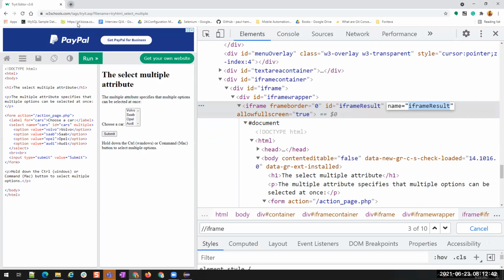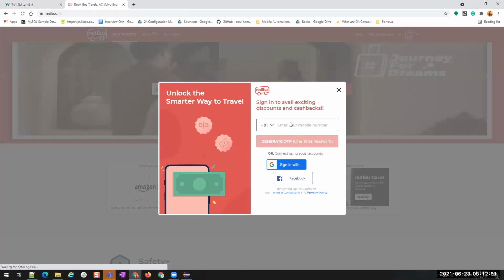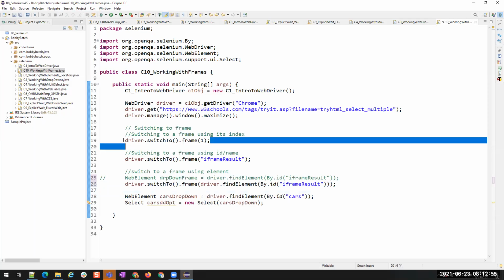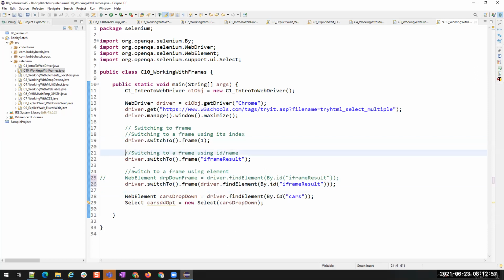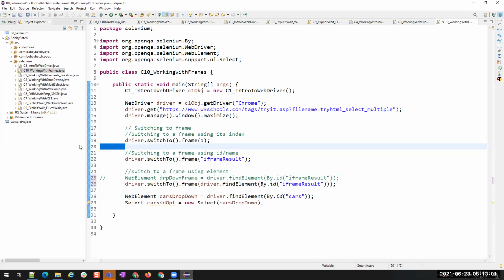Now let us see some other sites. My question is, the index itself is the unique identity, right? No, see, index is finding, these are 3 different ways. I'm not saying you have to use all the 3. These are 3 different things. I'm just showing you 3 different things. You can use any one of these.